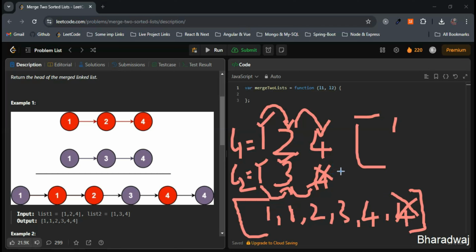The same goes for the other case as well. Suppose we had a value in L2 and we didn't have a value in L1, we would have just pushed the value of L2, the 4. So we would have got 1, 1, 2, 3, 4 in that case as well. In our case, the final value for this example is 1, 1, 2, 3, 4, 4. Here also we got the same thing.